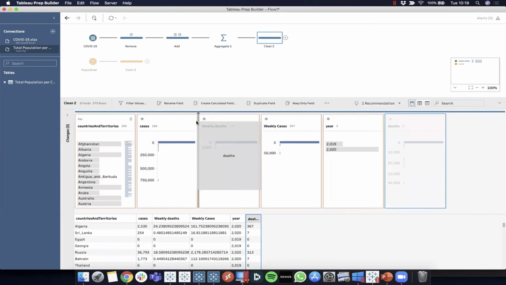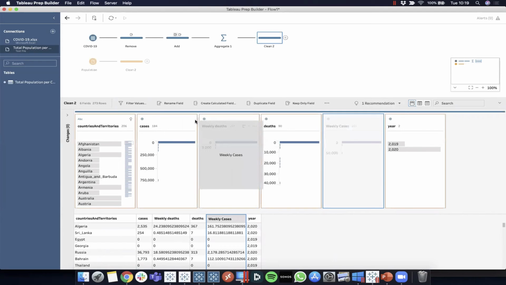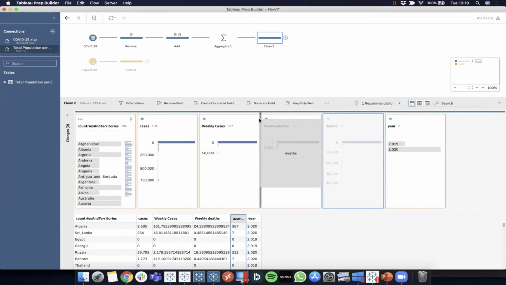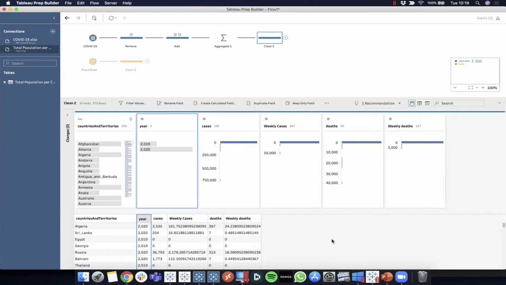Cases, that's weekly cases. Swapping them in the wrong order, no problem. And going back to year, okay, it looks like this. So in total, in Algeria, for example, in 2020, we had 2,500 cases, 367 deaths. On average, on a weekly basis, 24 people passed away, and on average, on a weekly basis, 161 people were getting sick thanks to COVID-19.